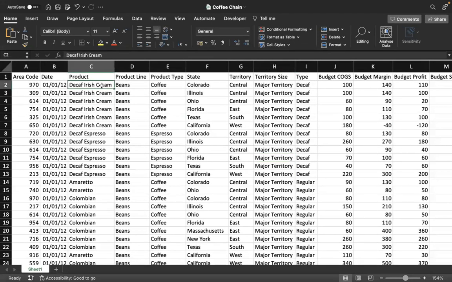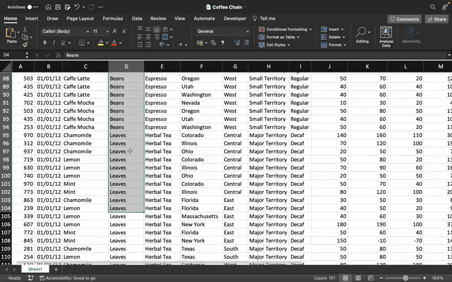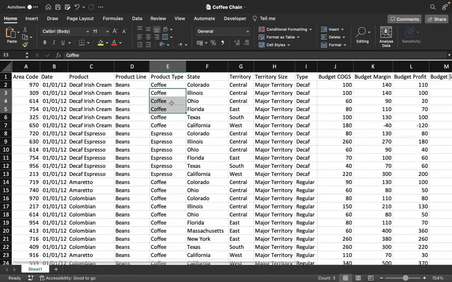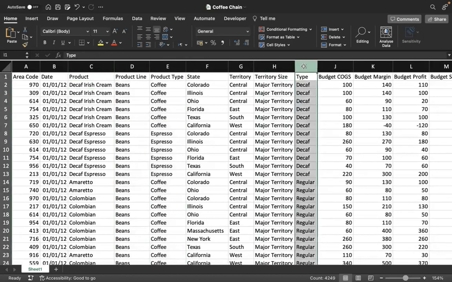So if decaf Irish cream is there, it is always made from beans. The other option is leaves, whether it is leaves or beans. Okay, it is definitely a coffee all the time. And it is definitely decaf. So this is not going to change on a daily basis. Data that is static, which does not change, need not be repetitively stored. So what I could keep here is just the name of the product that is being purchased. And the product line, the product type, I could take into another table.